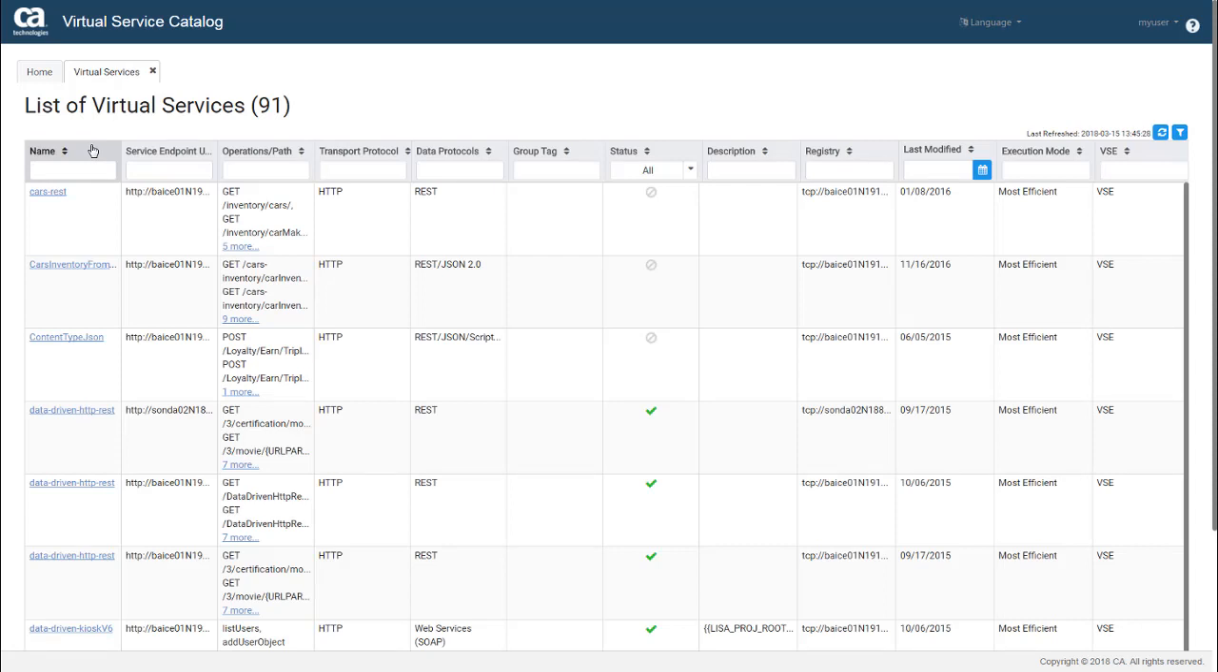It's probably worth noting that Virtual Service Catalog generates this list by connecting to each enterprise dashboard in your environment, and then it looks at all the virtual services that are deployed to a VSE. The connections to the enterprise dashboards are configured by an administrator. So if you're looking for services on a specific registry or a VSE and you don't see it, you might need to reach out to your administrator to get it added.